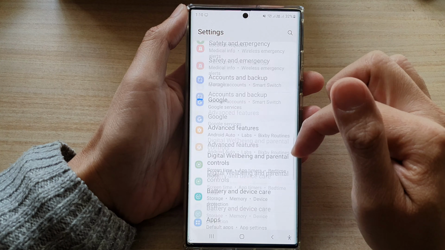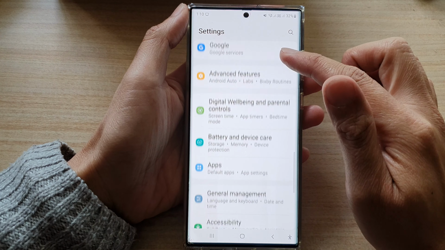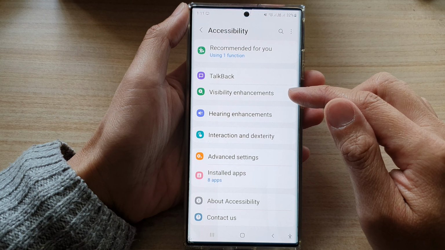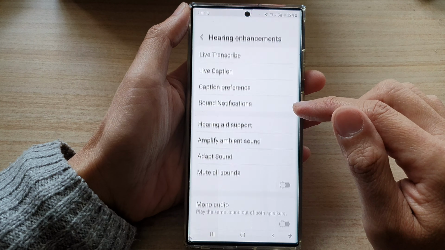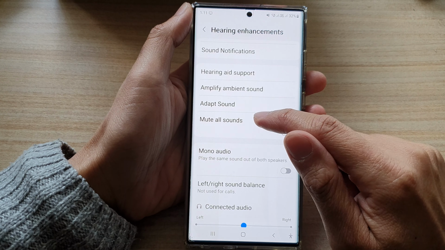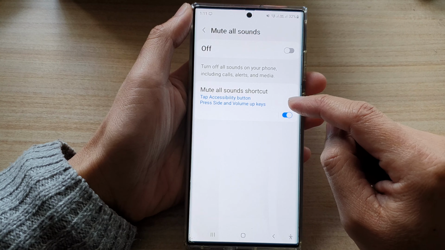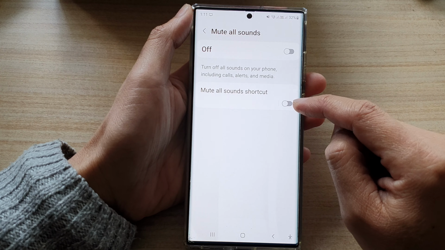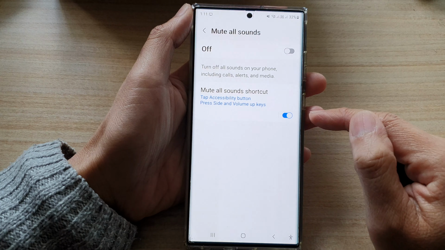In settings, go down and tap on accessibility. Then we go down and tap on hearing enhancements. In here, you want to tap on mute all sound, tap on the left hand side panel, and then go down and tap on mute all sounds shortcut. Tap on the toggle button to turn on or off.